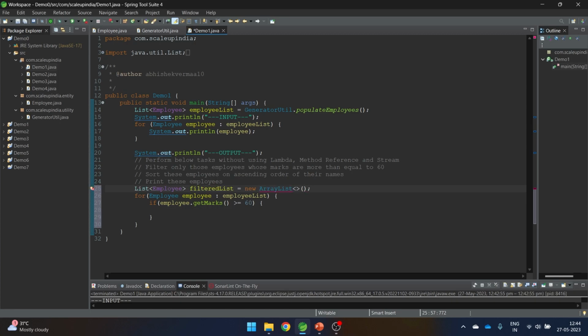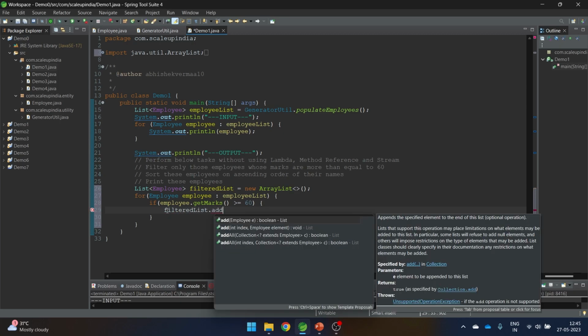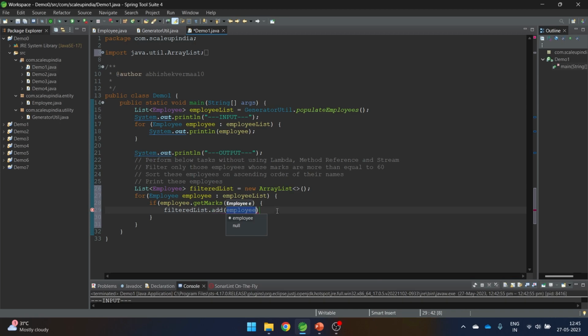We'll press Control Shift O so that it gets imported. Now we are going to add the data to this list. We will say filteredList.add, and we can add this employee as it is.